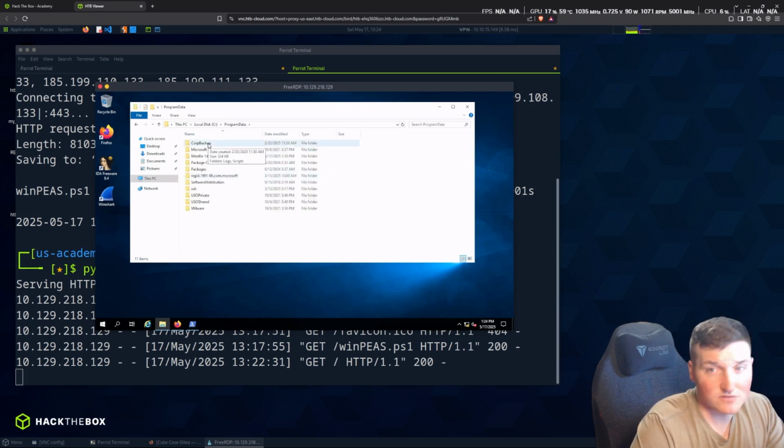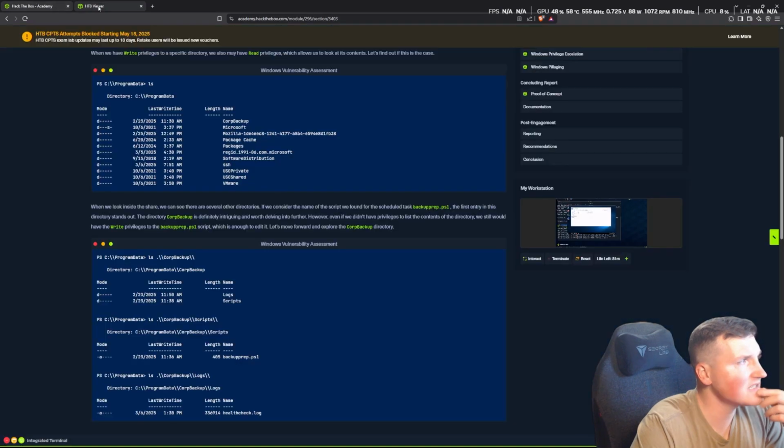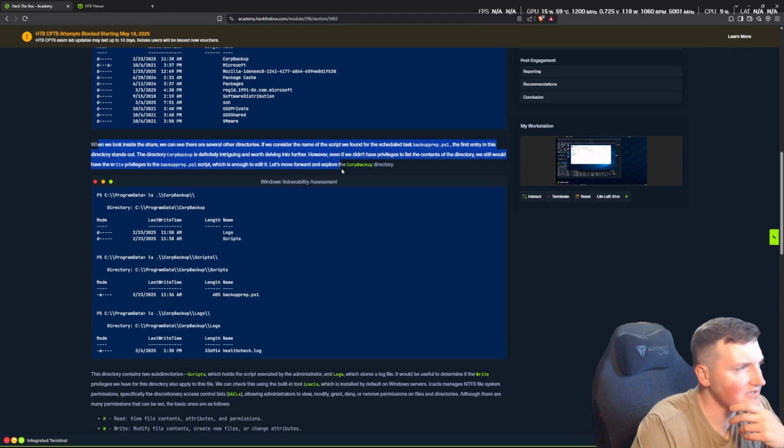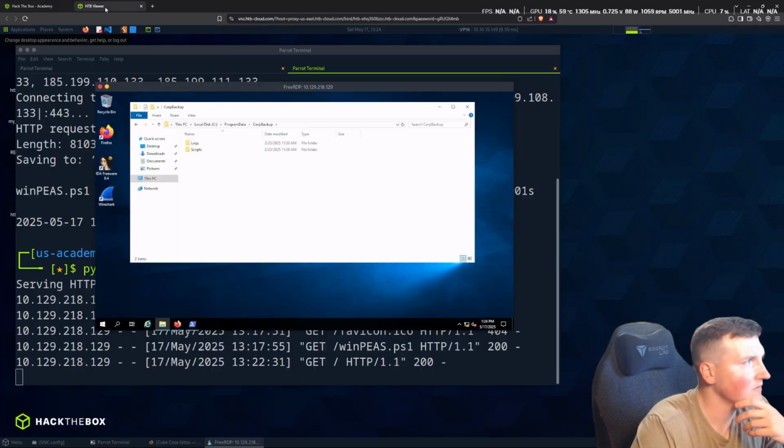You can just do this directly in RDP. It doesn't matter if you're a terrible PowerShell user. Use what's useful, right? And I'm showing that right now. So then you can see they go into corp backup, okay. And then they say, when we look inside the share, we can see there are several other directories. If we consider the name of the script we found, well, let's look. There's logs and there's scripts. There's the script. There's the logs.